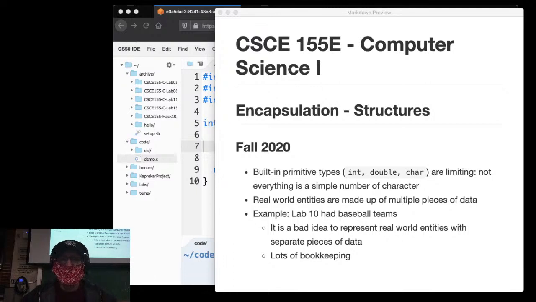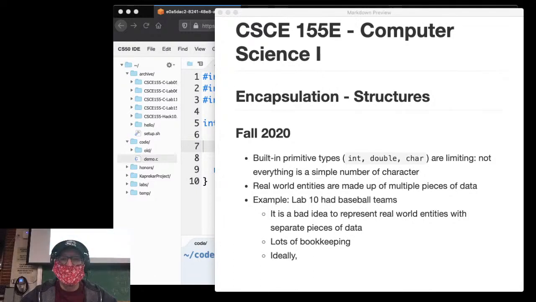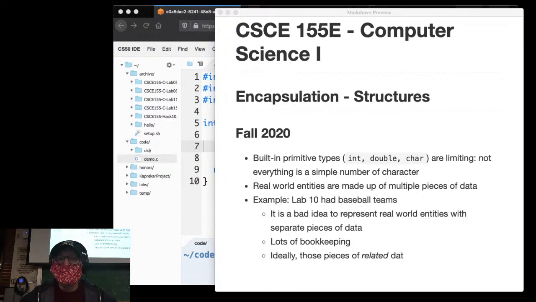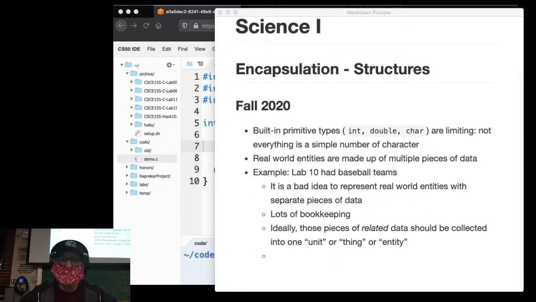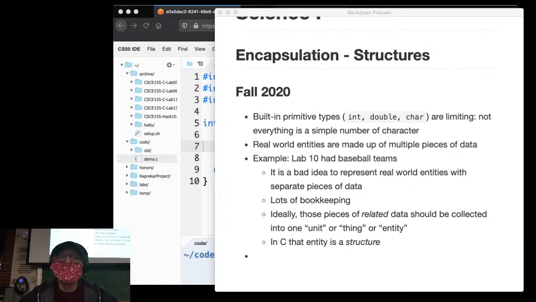Ideally, those pieces of related data should be collected into one unit or thing, or in this case, entity, right? In C, that entity is a structure, right? And structures allow you to achieve what's called encapsulation. This is generally referred to as encapsulation, right?